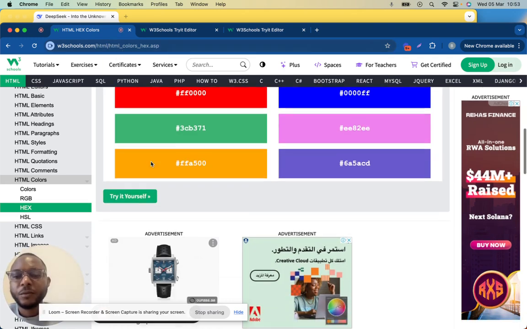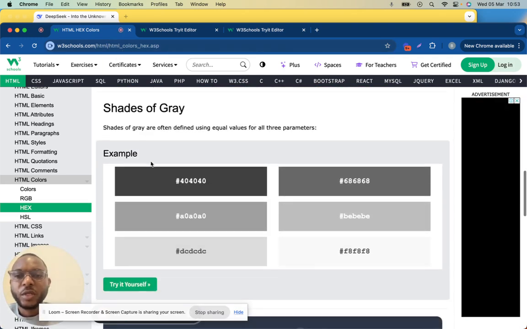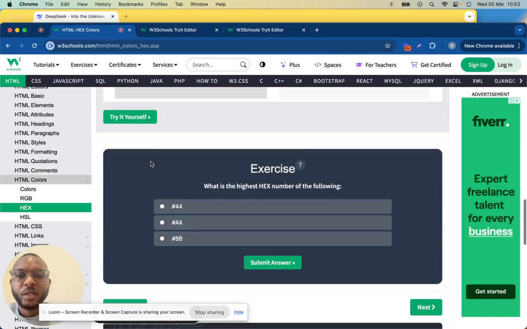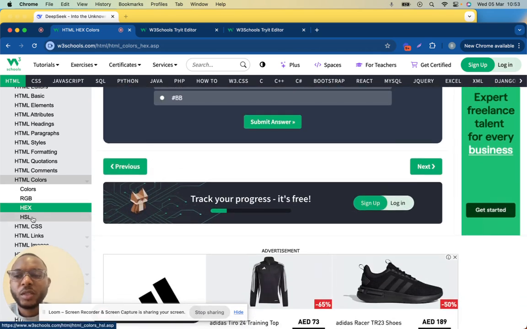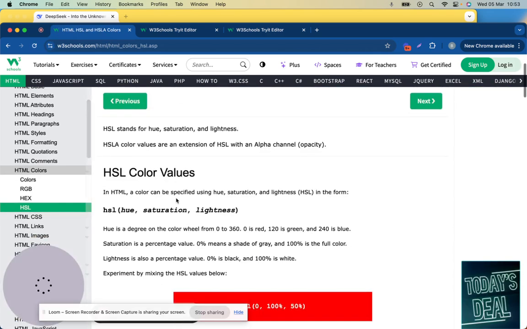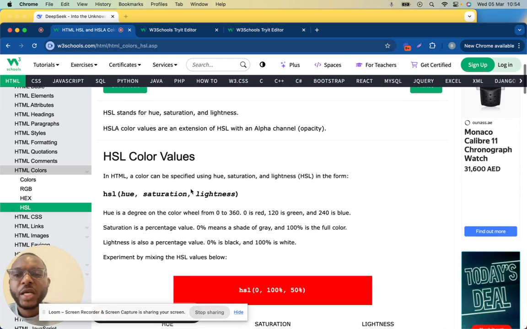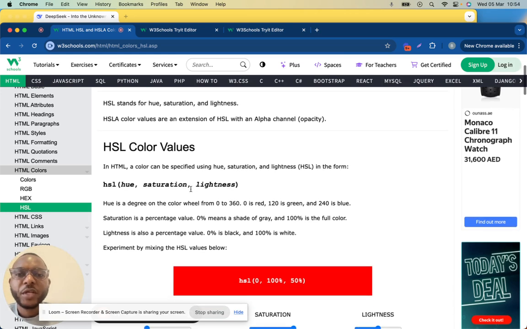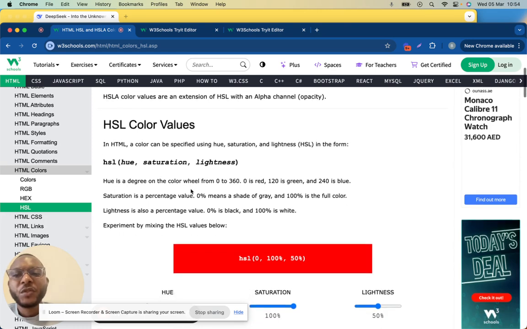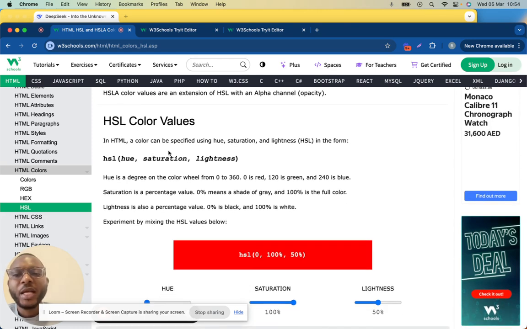Right. So, okay. Shade of gray. So we have that. Okay. Now HSL. HSL stands for hue, saturation, and lightness. HSL color values are an extension of HSL with an alpha channel for opacity.